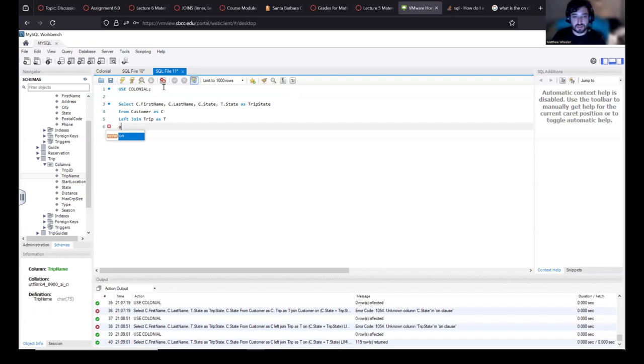And then we are going to specify which ones we want to match. And for this case, you want the states to match. So we're going to do the keyword on, and we're going to specify C dot state is equal to T dot state. And then we're going to go ahead and execute it.